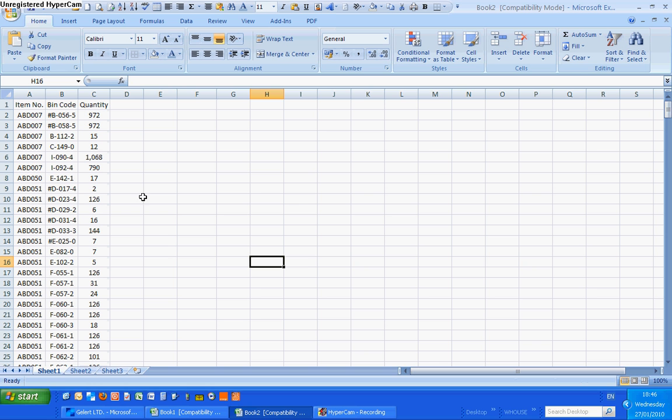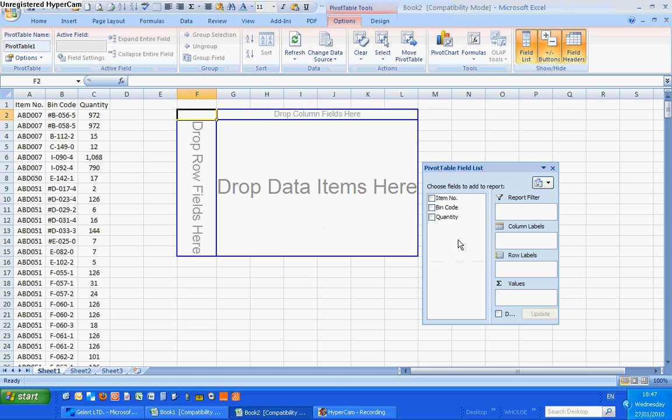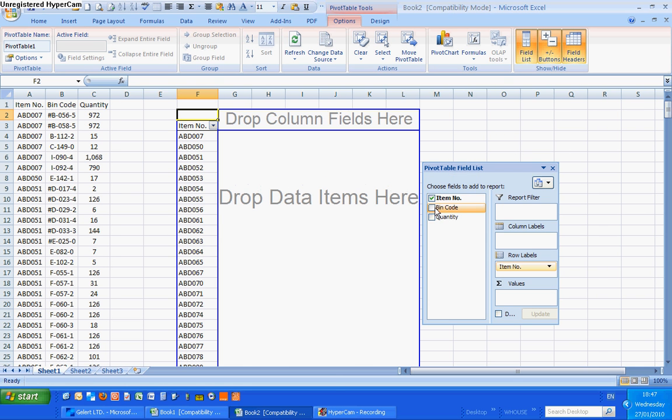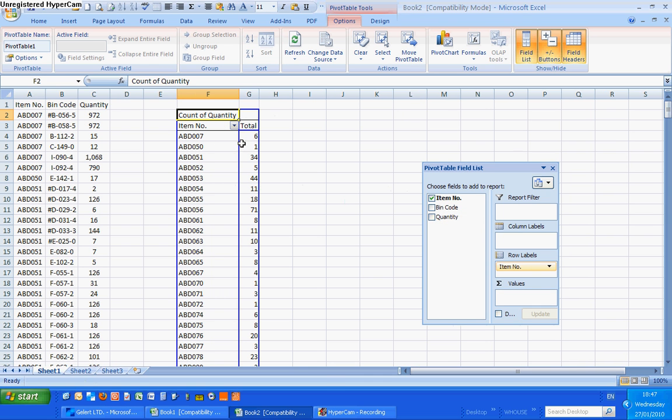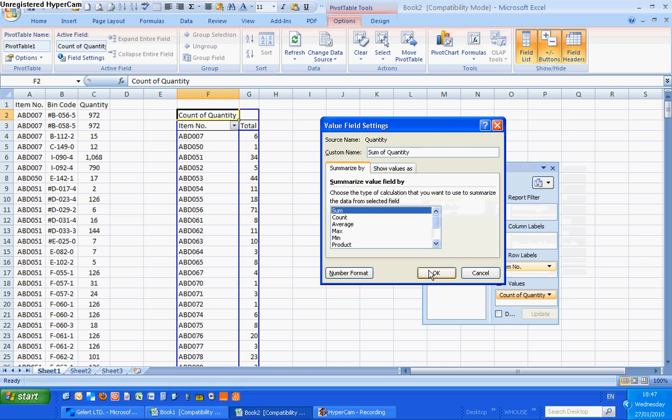But if I want to know how many ABD 007s I got on this page, how many ABD 50s, how many 51s, how many 53s, what I'm going to do is click here. I'm going to go to the pivot table. It's asking me what range I want to do it on. I'll highlight all of them and I'll press OK. I will drag in item number, drop it there. I'll forget about the bin code. I'll drag in quantity and drop it there. Okay, I need to then go to count of quantity. I want value field settings and change it to sum.